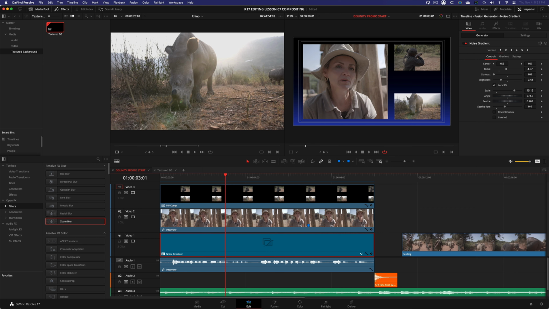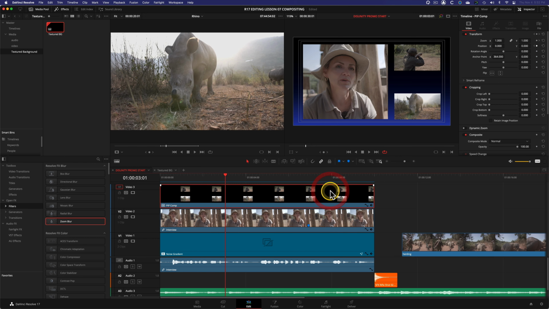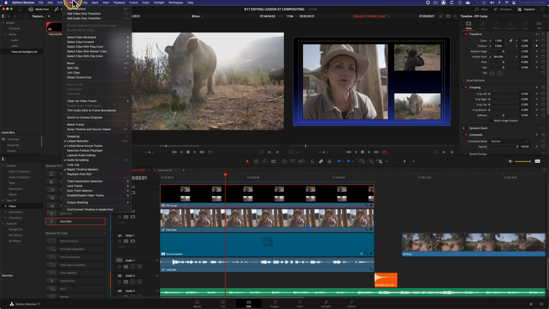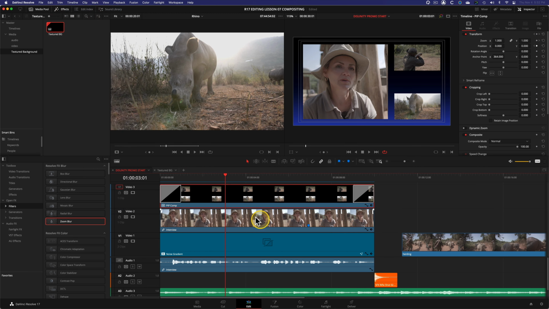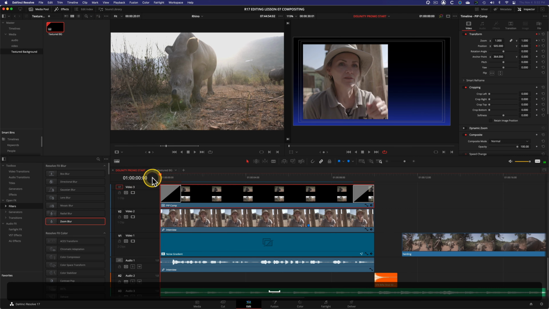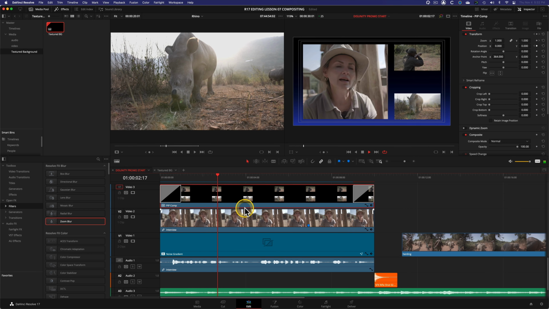Now, as compound clips act and function just like a regular clip, you can add transitions and Resolve effects to a compound clip just as you would to any other clip. This is especially useful since it saves having to add a bunch of instances of an effect to each of these clips individually. So we'll add a fade in and out to the compound clip. You can click on the clip and go into Timeline, Add Transition, or hit Command T, and that adds a fade in and out on your clip. There's a fade in, fade out.